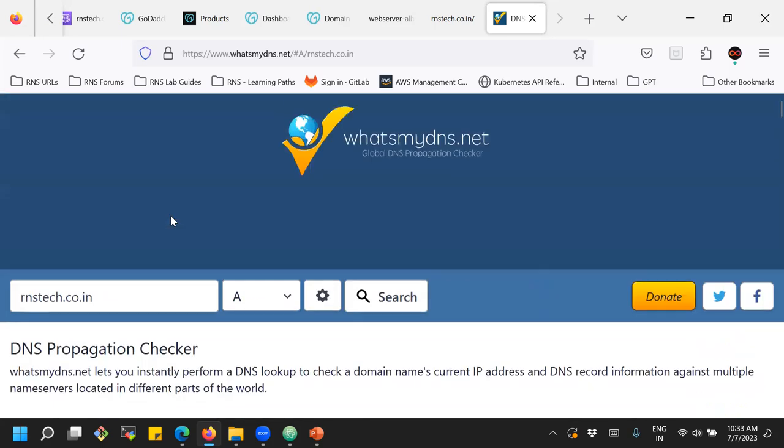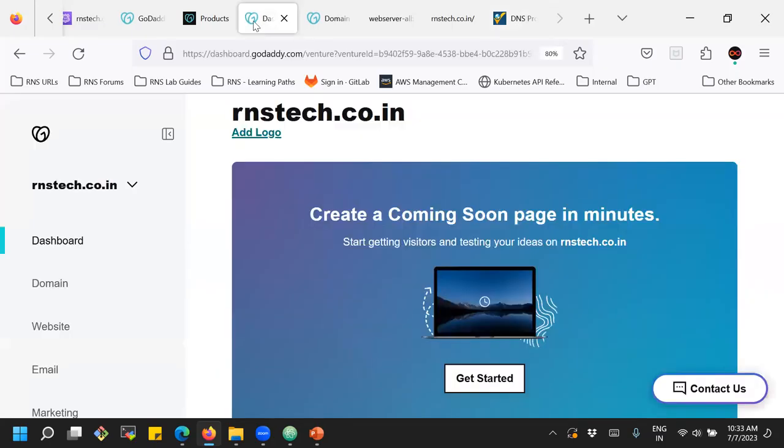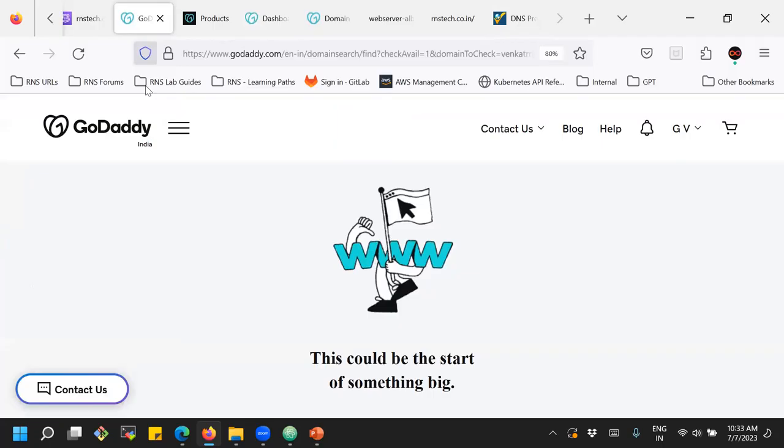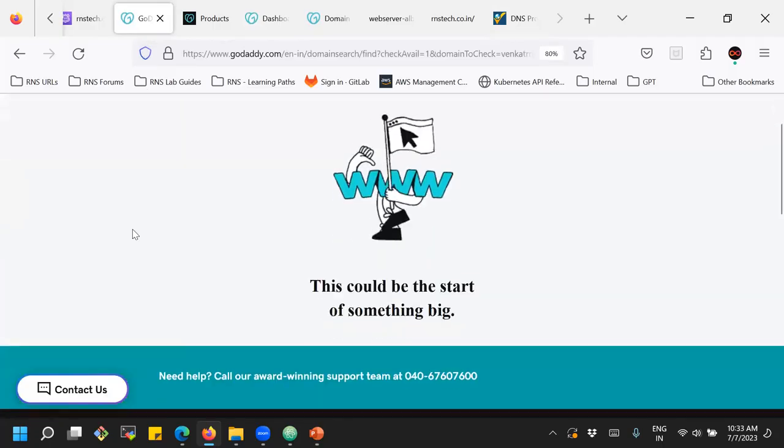Are you clear about this application hosting with Route 53 DNS settings? So try with a free domain site, or if you are okay with spending around 500 rupees, go to GoDaddy.